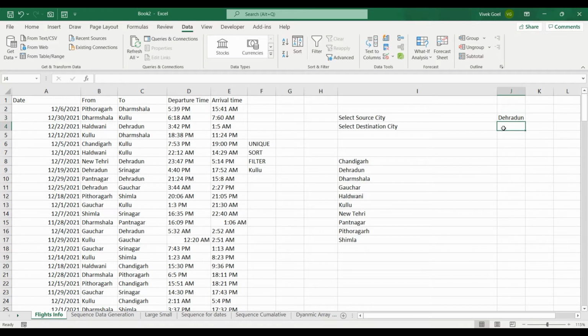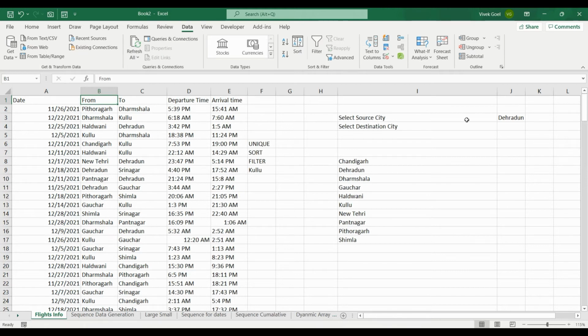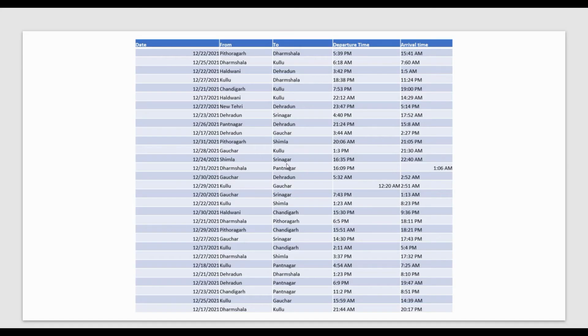Now how can we create the dependent list? For example, if we select Dehradun, we should only see the cities where we can fly from Dehradun. For that, we will use our filter function which filters a range or array. Let's understand the logic before we implement it. Here destination values is what we want to return. These are the values which will form our dependent list.